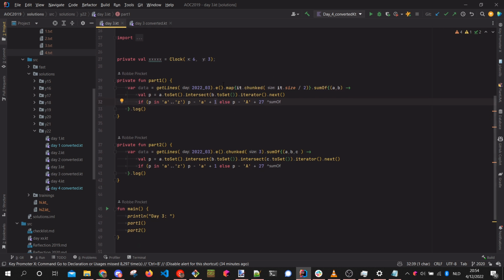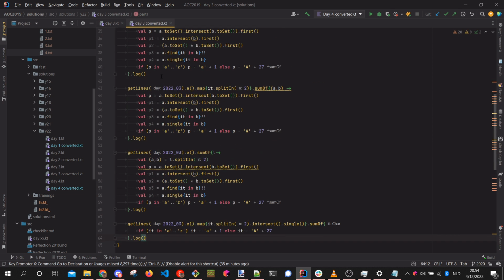Part 2, instead of mapping each into two chunks, we just chunk our rucksacks into groups of 3. And then for each group, we again take the intersection, grab the first and the only item, and do stuff. I think that's it. Nothing really special. There are a bunch of improvements, however, that can be done with these two. So let's go to those.